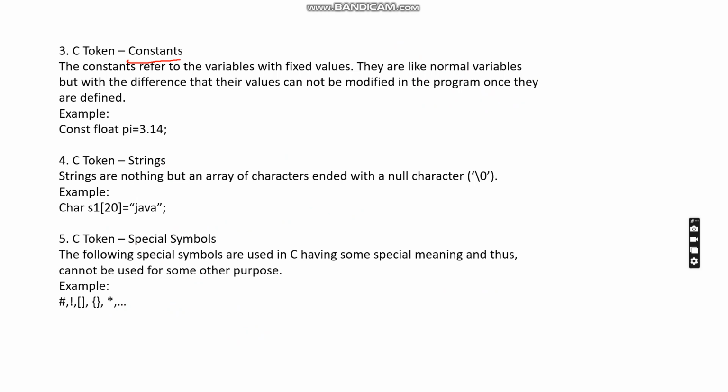Here I clearly wrote that constants refer to variables with fixed values. The data will not be changed here. These are just like normal variables. The difference is that their value cannot be modified in the program once they are defined, like this one. Here I wrote float pi 3.14. For this pi variable, I am assigning the value 3.14.